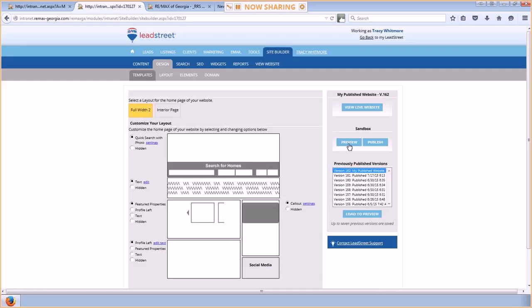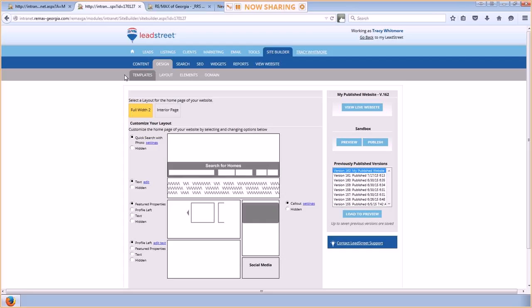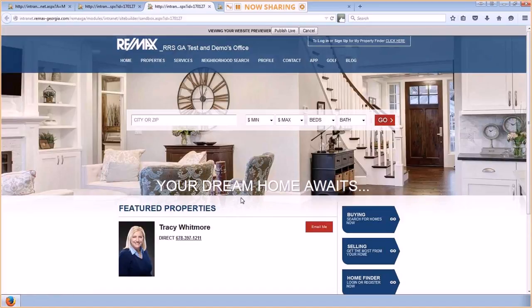At any time, if you want to see how these changes are looking on your website or preview page, click Preview, and then I can see how this looks in the background. So I've got the picture uploaded, and we can edit the different parts of the home page. I do have this text field in the middle. Let me show you very quickly what that looks like. For this one, it's got your dream home away.